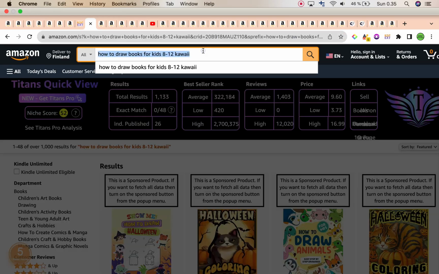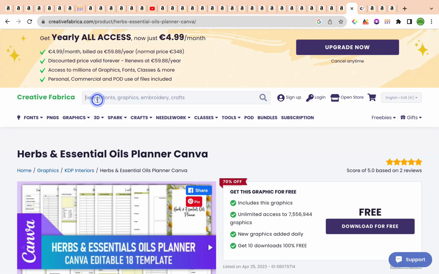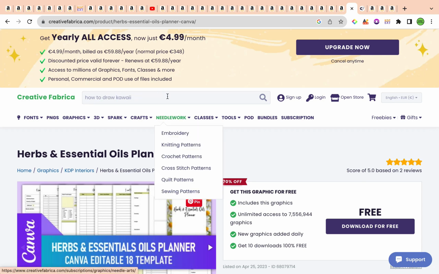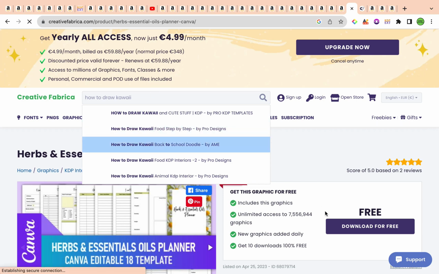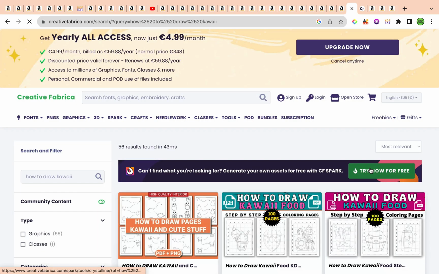So I'm going to copy this, and we're going to go together to Creative Fabrica, which is my go-to when it comes to KDP interiors. And we're going to write just simple how to draw kawaii. We'll see what comes up. Hopefully there are some interiors that we can have a look at, and then the next step would be, if you find interiors that you like, you're going to download 1 or 2 of these interiors.